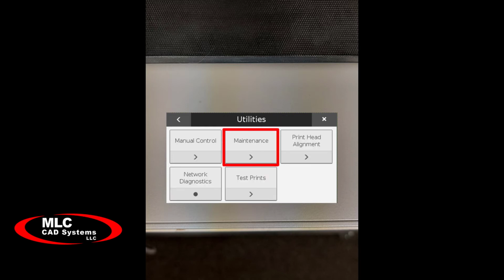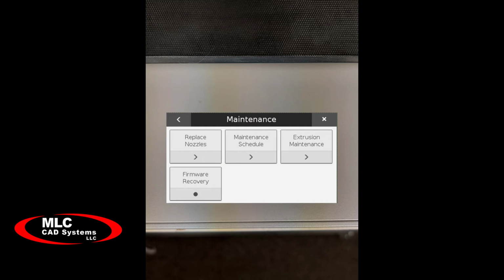Next, we have our maintenance menu. Here is where we will find all maintenance related utilities, starting in the upper left with replace nozzles. As the title suggests, this is where we will navigate anytime we need to change our nozzles. This utility is used for both plastic and fiber nozzles.